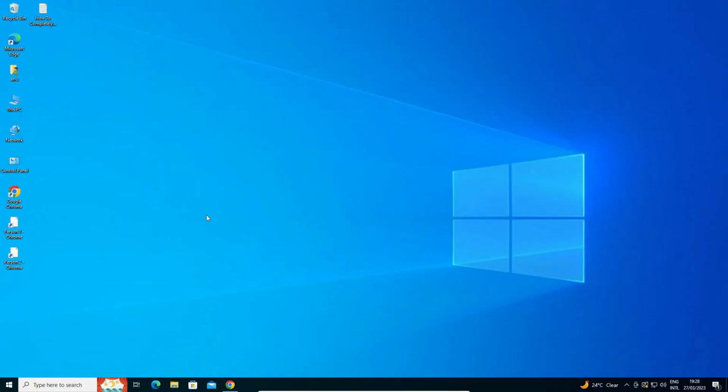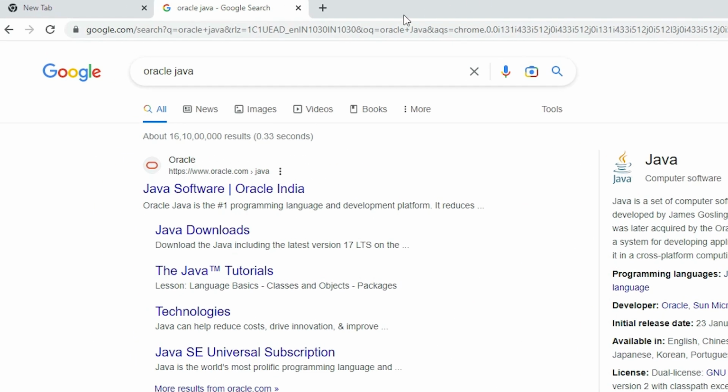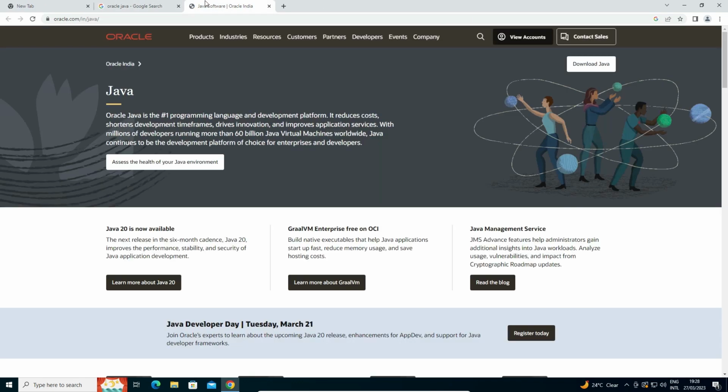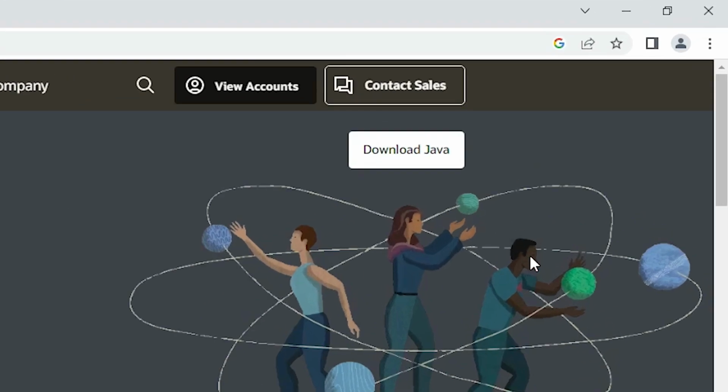Now I go to download Java JDK 20. First of all, I go to any web browser and in search, I type Oracle Java and hit the enter key on my keyboard. The first link is from Oracle, which is the official site of the Java JDK. Open that link. Now this website is open. At the top, we find Download Java. Just click on Download Java.